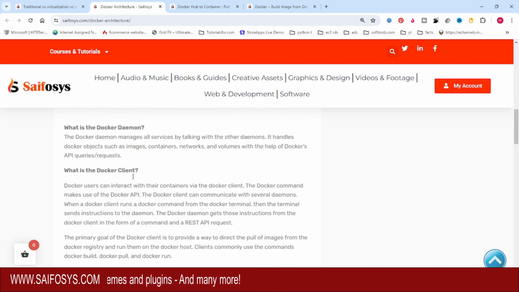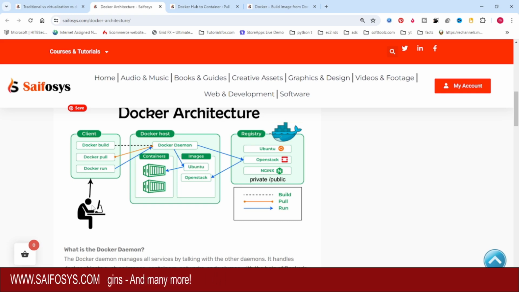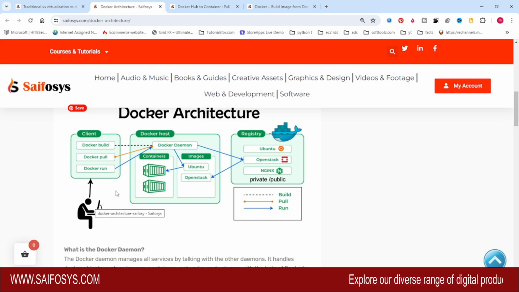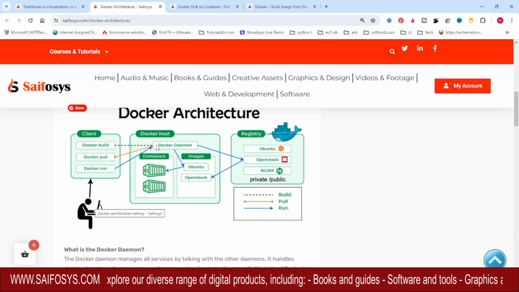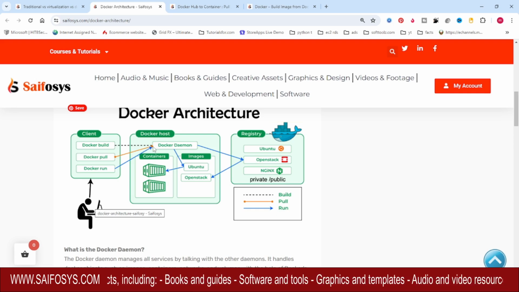What is Docker client? Docker users can interact with their containers via a Docker client. The Docker command makes use of Docker API. The Docker client can communicate with several daemons. When a Docker client runs a Docker command from the Docker terminal, then the terminal sends instructions to the Docker daemon. Docker daemon gets those instructions from the client in the form of a command and a REST API request.